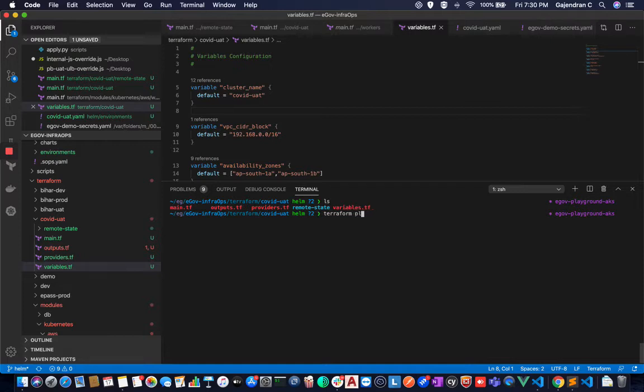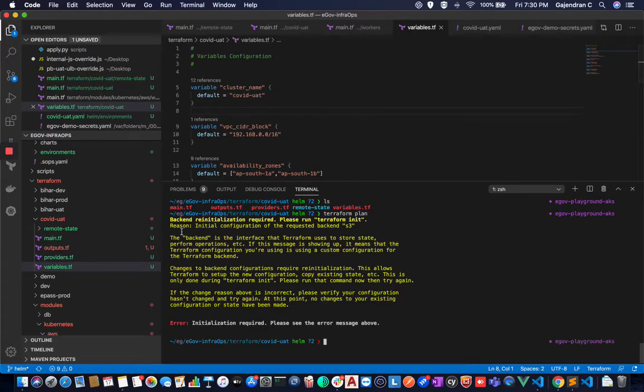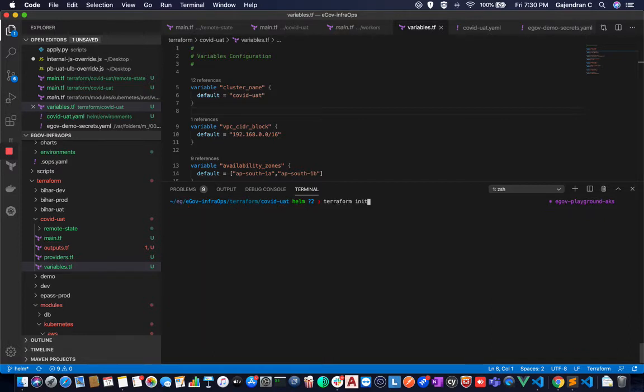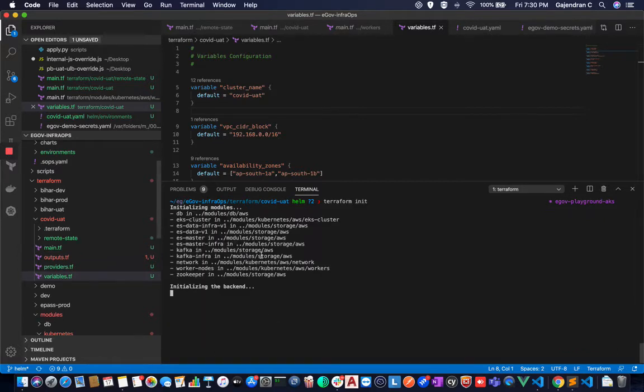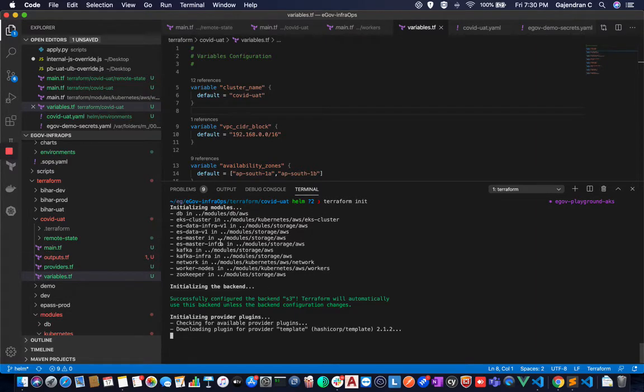So what happens if I skip Terraform init? Let's see what happens. It is saying backend reinitialization is required. So ensure that you do a Terraform init, right? That means we need to run Terraform init to ensure that it downloads the required plugins and makes the compatibility checks and stuff like that, right?